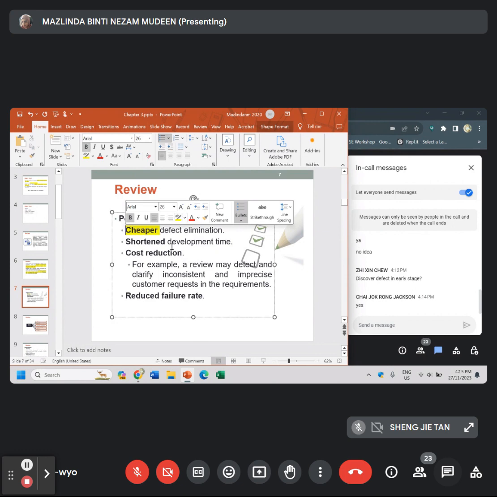Got it? So once we identify defects in the earlier stages before development starts, automatically we can skip all the issues we might have to face during development time.